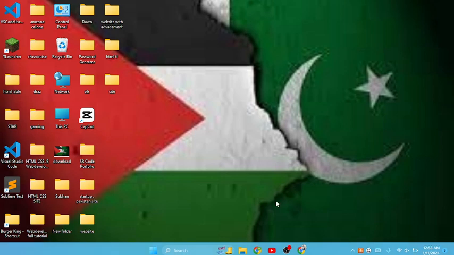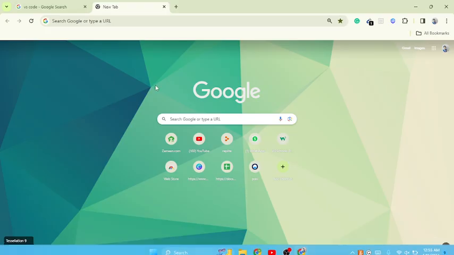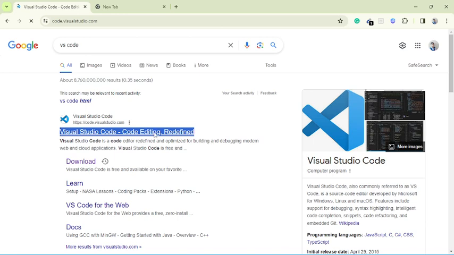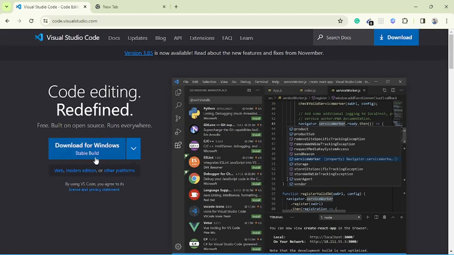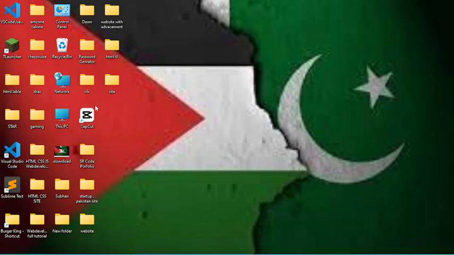So simply, I am here on my desktop. I am going to download this, VS Code, which is the short form of Visual Studio Code, as you can see, and you can click and install it from here. This is the download here. I am going to minimize it. I have downloaded it. I am going to double click on it.